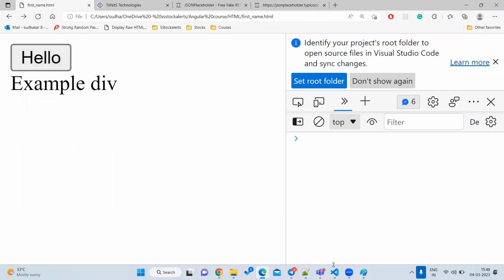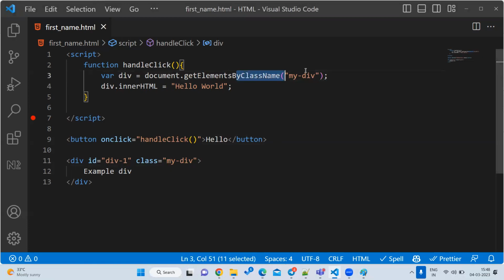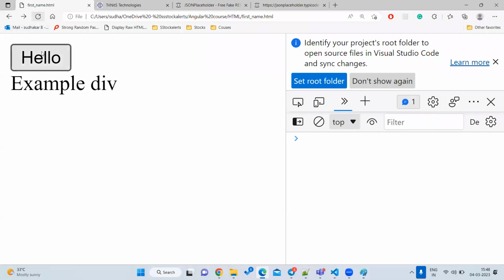No change, because this class name will return an array. You know what an array is? If it is going to return an array, how do we access the first element? If you want to access the first element, div of 0. Okay, something like this. See, now it's changing or not?